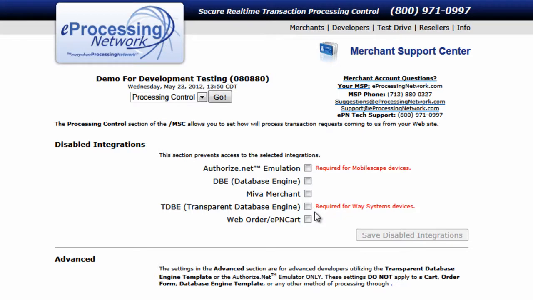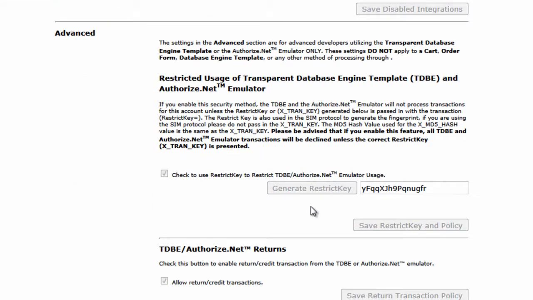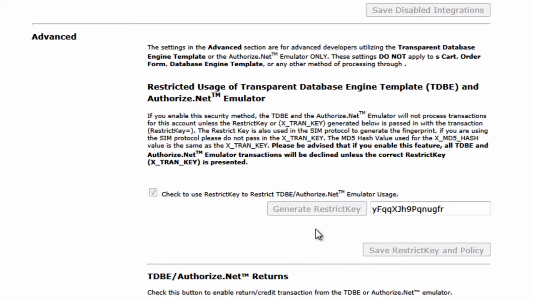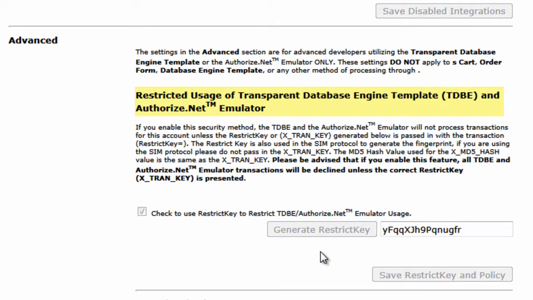The Advanced subsection is only to be used by developers that are using either the Transparent Database Engine API or the Authorize.net emulation integration methods. The first thing you'll encounter here is the ability to restrict transactions that come in using the Transparent Database Engine API or the Authorize.net emulator integration. If you enable this feature, all transactions coming from these integration types will be declined unless the correct restrict key is presented by the transaction.